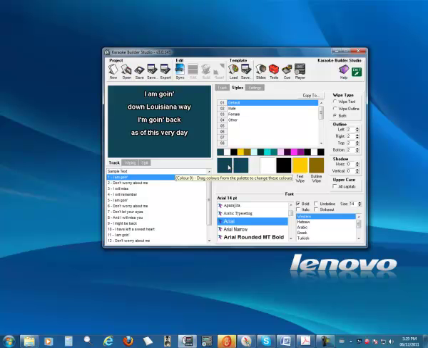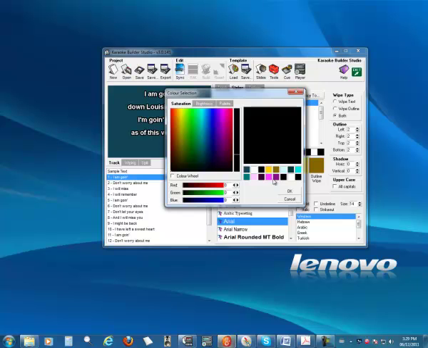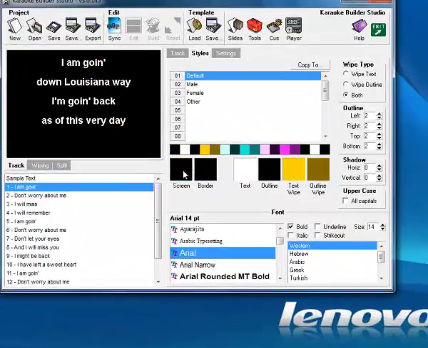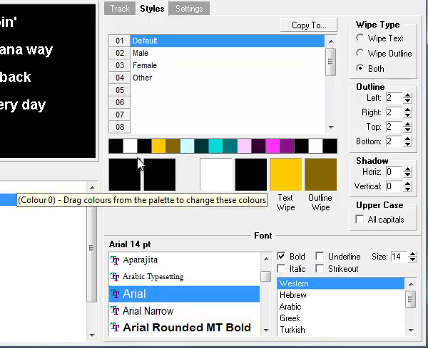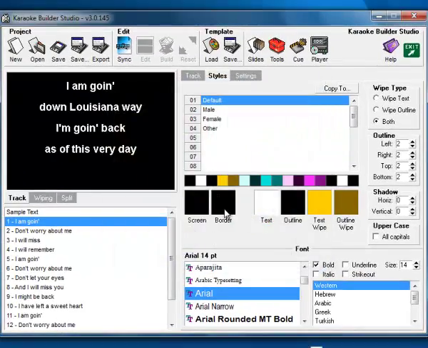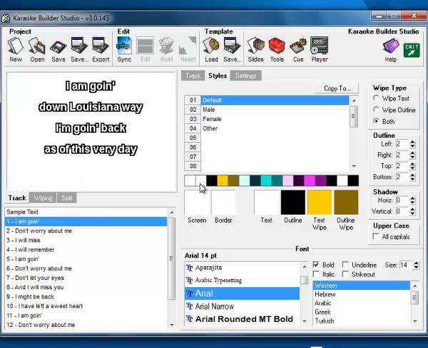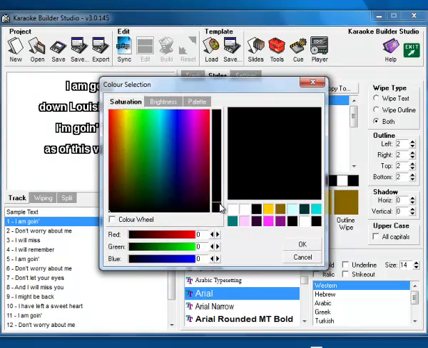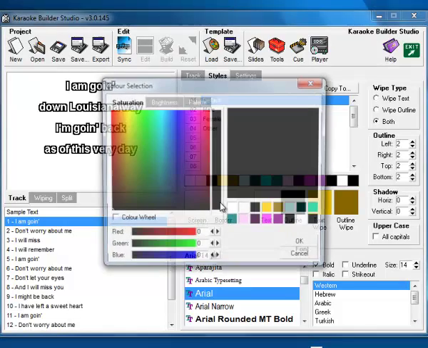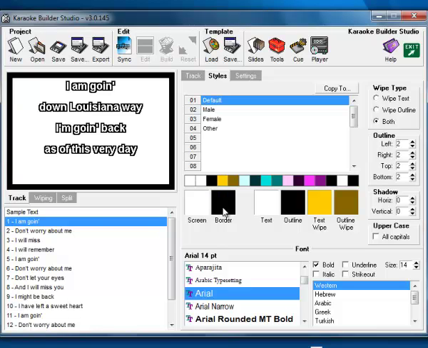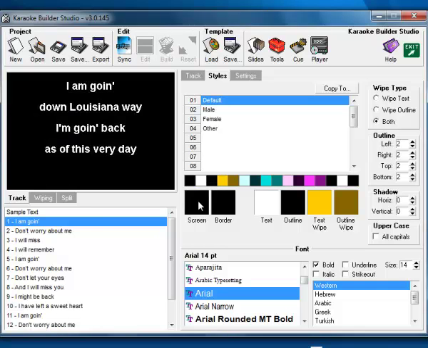As an example, with the default, I'm going to go with a black background. This bar here along the top with all these various squares of different colors, these are what you would use to choose which color for each area. As an example, I'm going to change my screen to a black. All I need to do is to drag, select it, and click on it. There, I have my screen and my border now set as black.